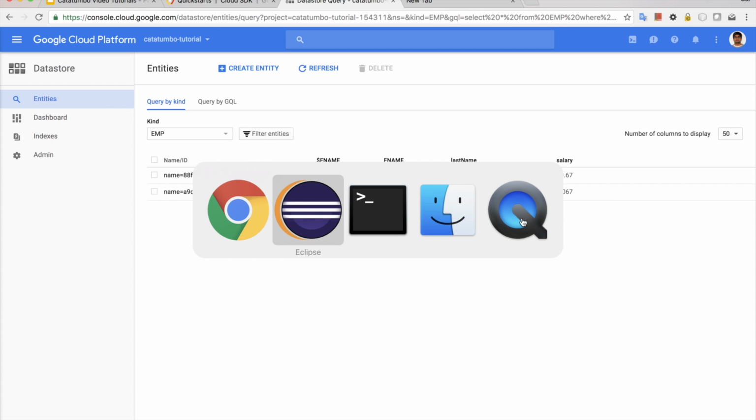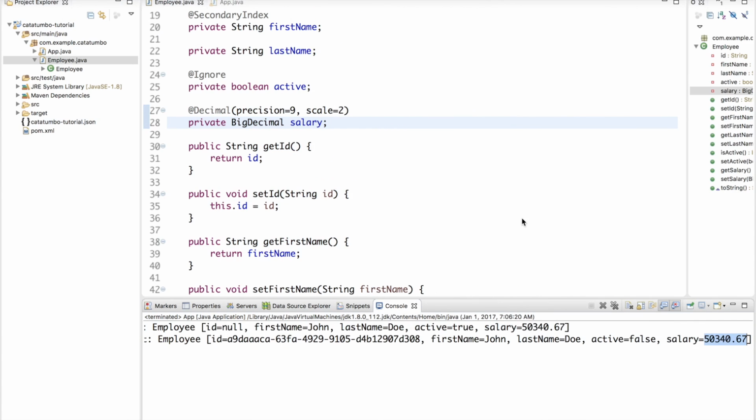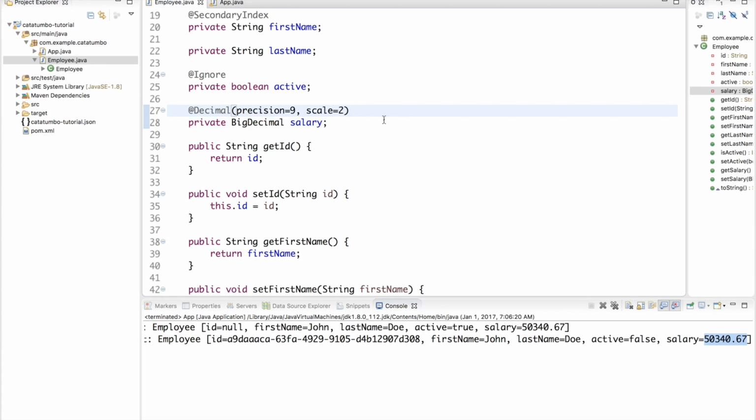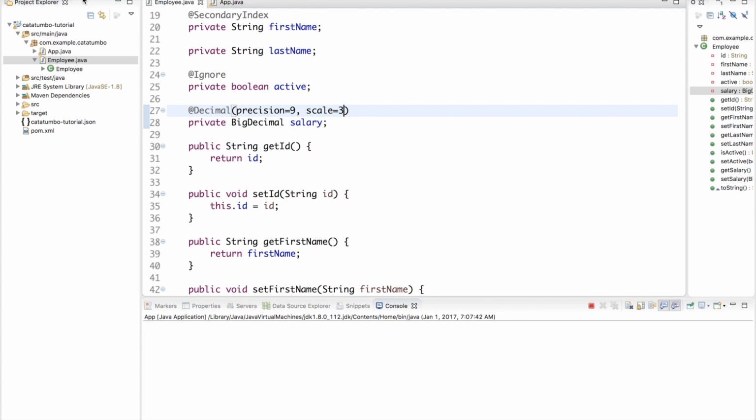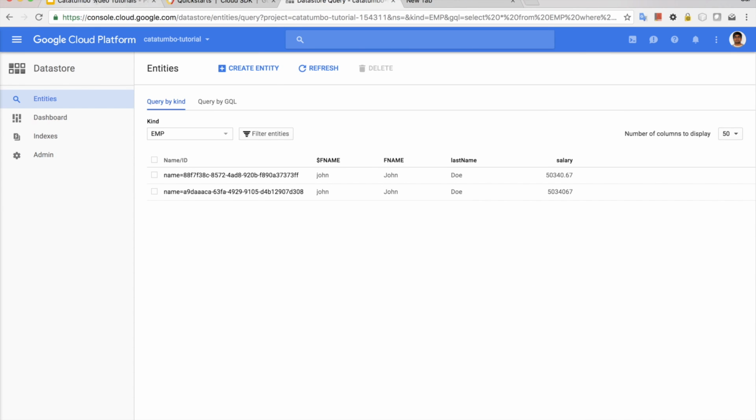So just to show you what it would look like with a scale of 3. So let's go ahead and refresh. So that's the new entity that we created. Now notice there is an additional 0 because we changed our scale to 3. So when you're retrieving, the Catatumbo framework is going to put a decimal right there, which will keep your salary.